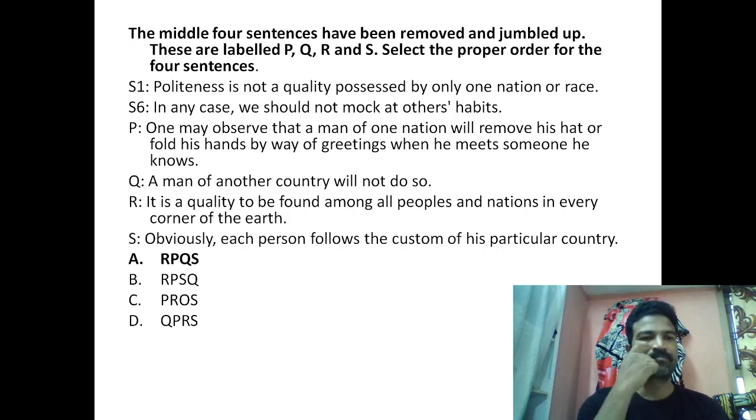Next, P, one may observe that a man of one nation will remove his hat or fold his hands by way of greetings when he meets someone he knows. Next, Q, a man of another country will not do so. Next, S, obviously each person follows the custom of his particular country. And finally, S6, in any case, we should not mock at others' habits. So the correct option is option A, RPQS.